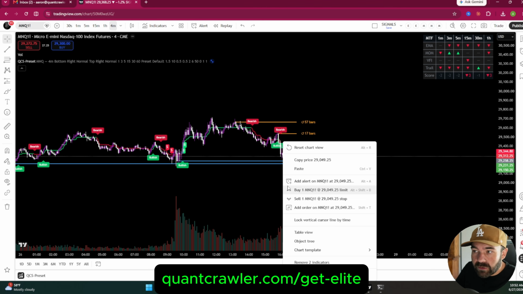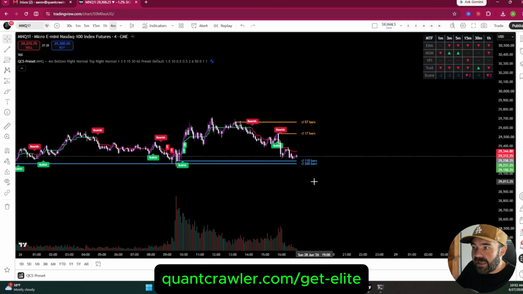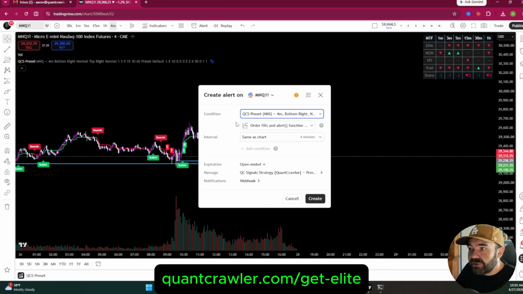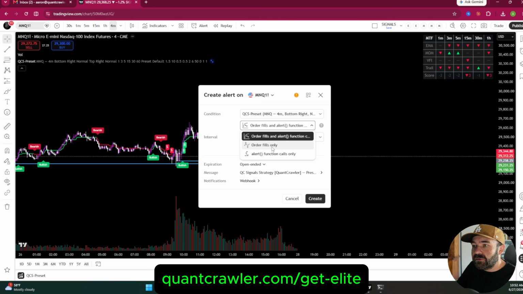You right click, or however you add your alert, and simply click add alert on MNQ. You then right here at the top select QCS Preset, which is the strategy we're going to be using. The second box down, you don't want it on this top one, because this will execute an alert at an order fill and an alert, so you'll actually get double fires. You want to be on order fills only. So when it fires an alert and puts you in an order, that's an order fill. When it fires an exit, that's not just an alert, it's an order fill. So that's your in and your out. So you want to be order fills only.